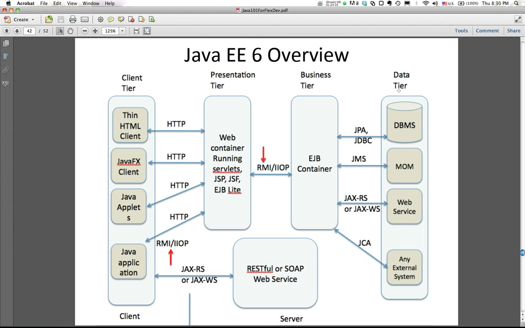And of course, somewhere you have to store the data. So there's somewhere a data tier. Maybe you store the data in a database management system, maybe you use messaging, maybe web services and so on. We will not even go there. We will just touch a little bit on the presentation tier.